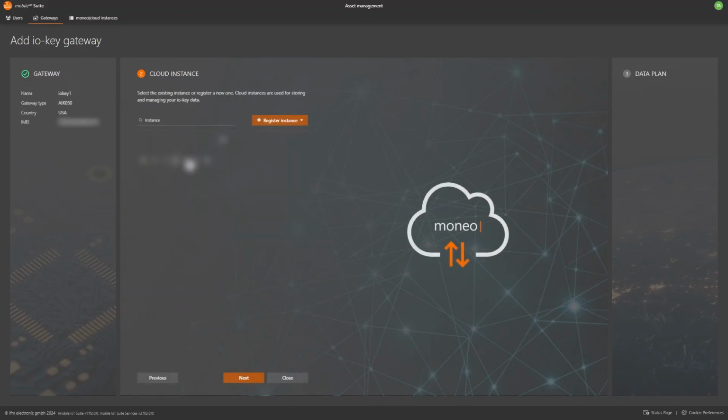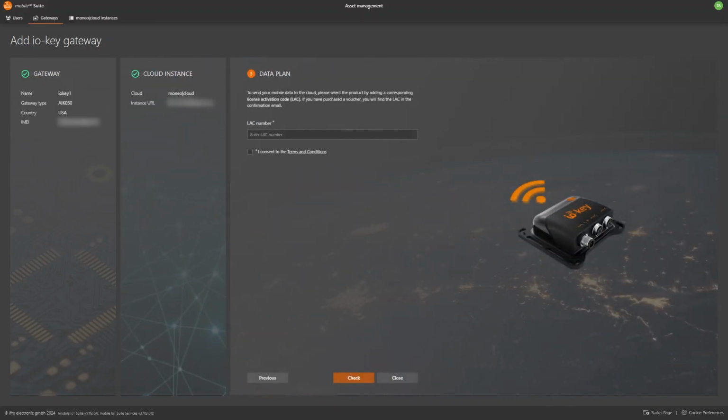Next, select the cloud instance you want to onboard the IO key to. If you don't have a Moneo instance, click the Register Instance button here. Finally, enter your data plan, LAC, and check the Consent to Terms and Conditions box. Click on the orange check button.